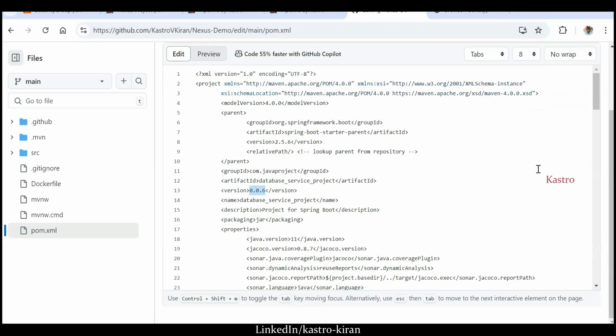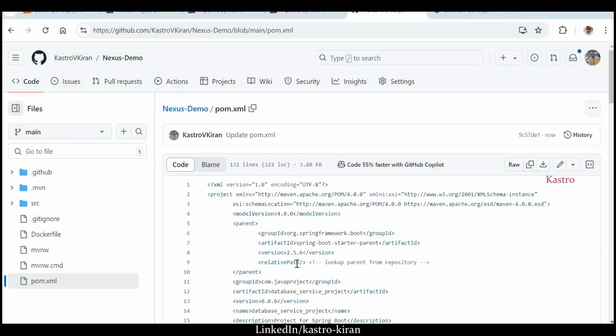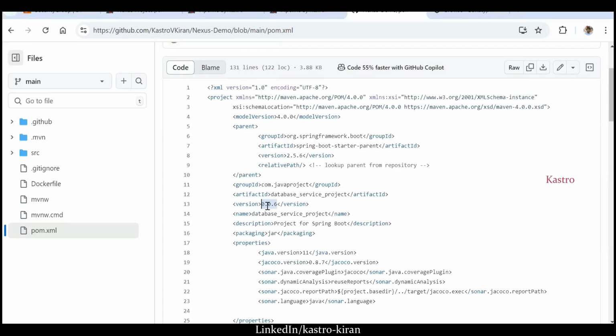Right. I have changed the code. Now let me commit the code changes in the GitHub repository. Click on commit changes. That's done. Now I have modified the code. Now which version of the project do I have? I have the 0.0.6 version. Since I have the 0.0.6 version, I will do the building of the job.